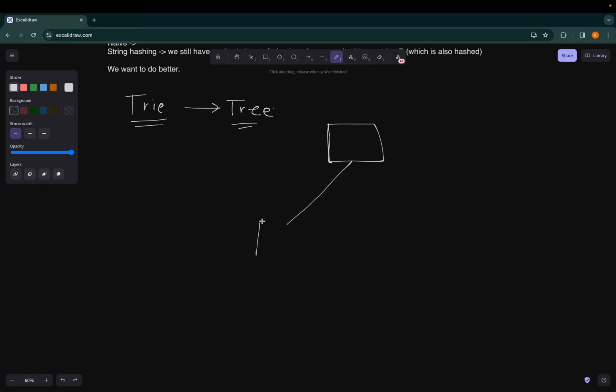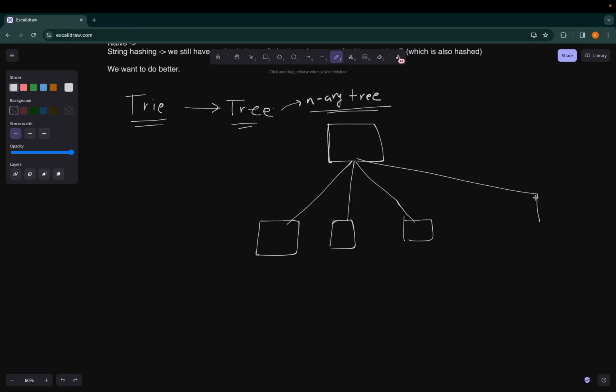let's say its corresponding children are these, and it is an n-array tree. N-array tree means it can contain n number of children per node. So let's say this root node contains 4 children, for example. Okay, this is your root. So when strings are concerned, here we'll talk about lowercase strings, only strings which contain lowercase alphabets.